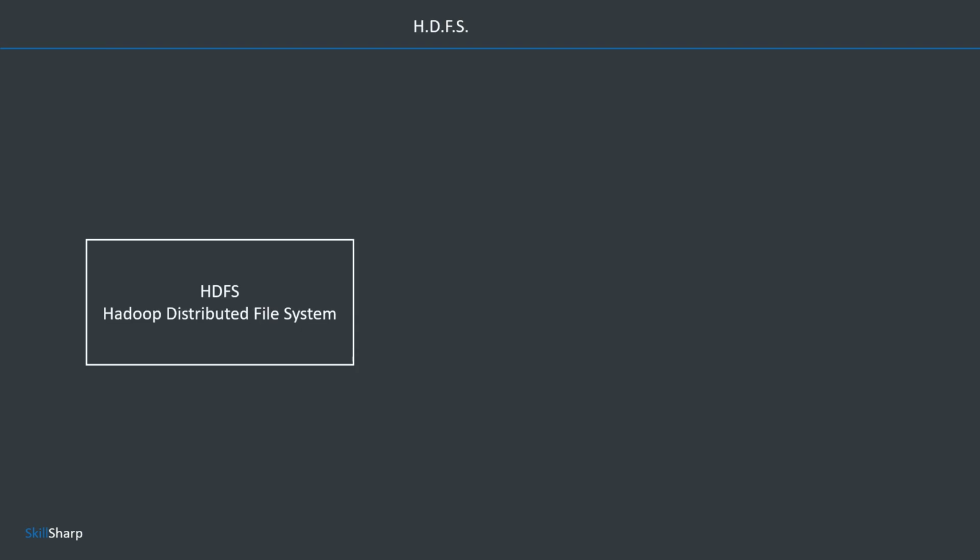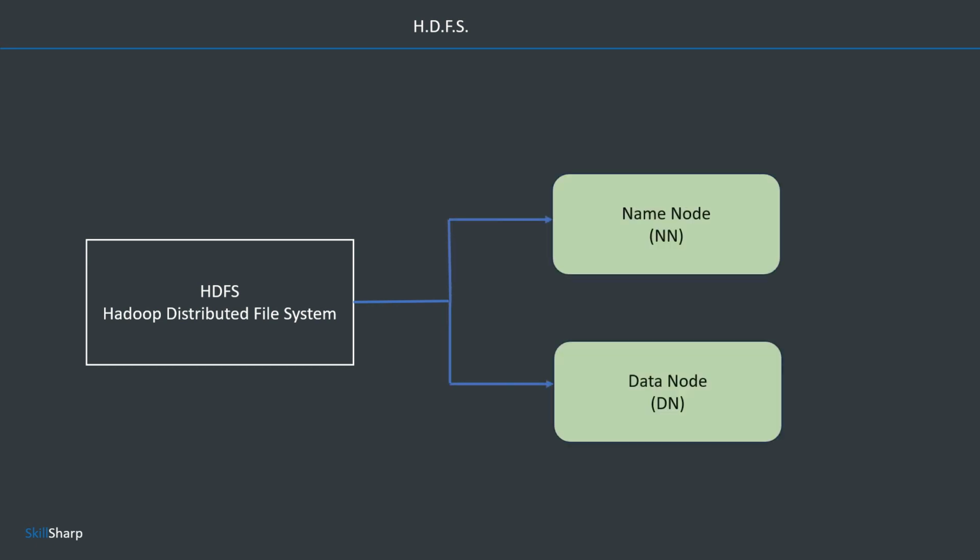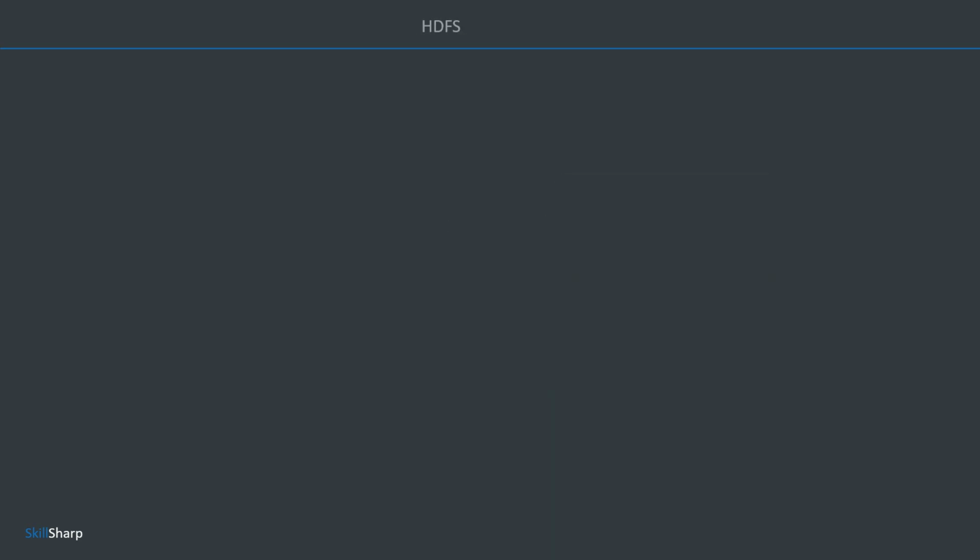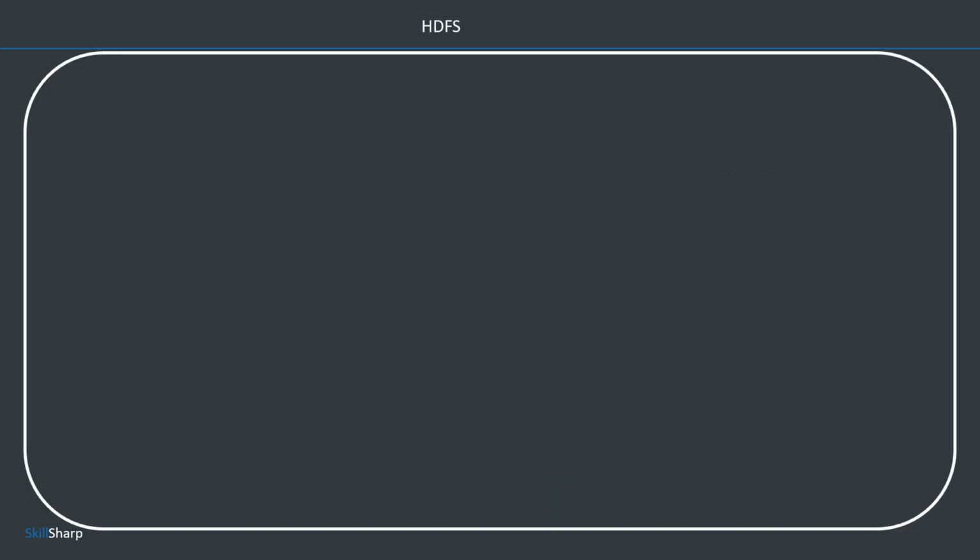The second component of Hadoop is HDFS, that is Hadoop Distributed File System, and it has basically two components. Those two components are nothing but the name node and the data node. So let's see what exactly these are. Let's come to our Hadoop architecture.